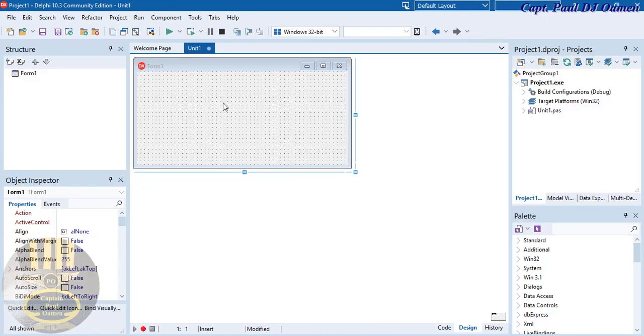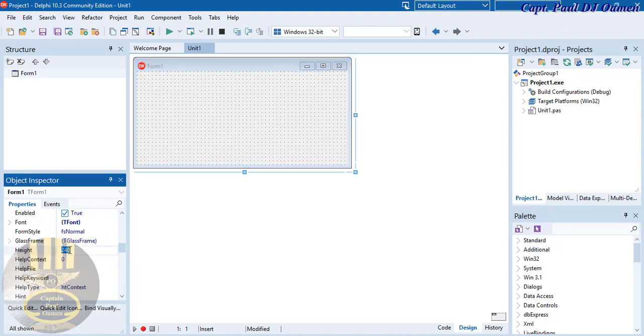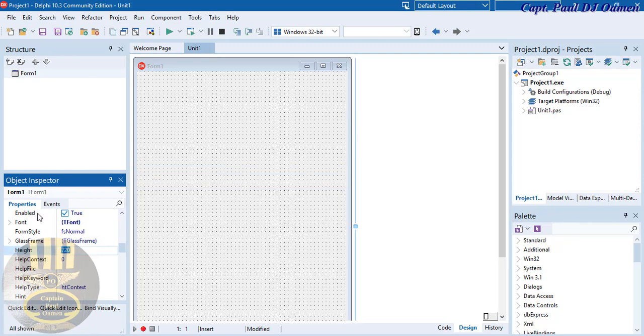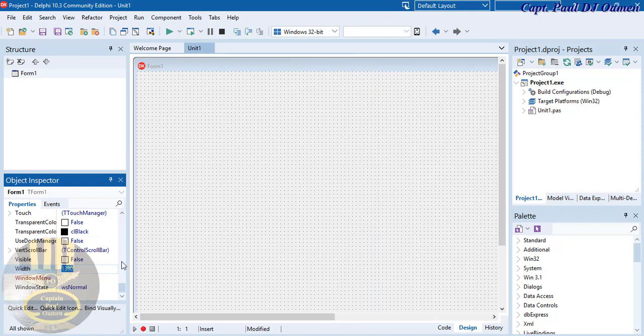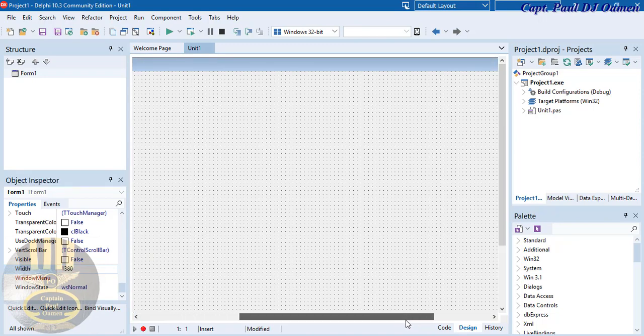So let's change the width of this form. Right here you can see the properties of the form. So I'm going to come right down here. Let's look for height, and there we go. That's the height in there. I'm going to make that about 720, and let's look for the width. I'm going to make that about 1,380, something like that. All right. So that one is sorted now.